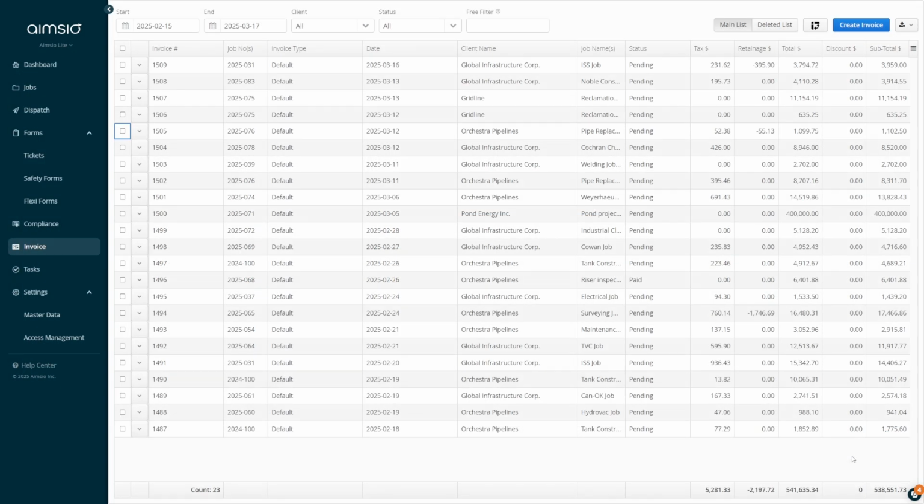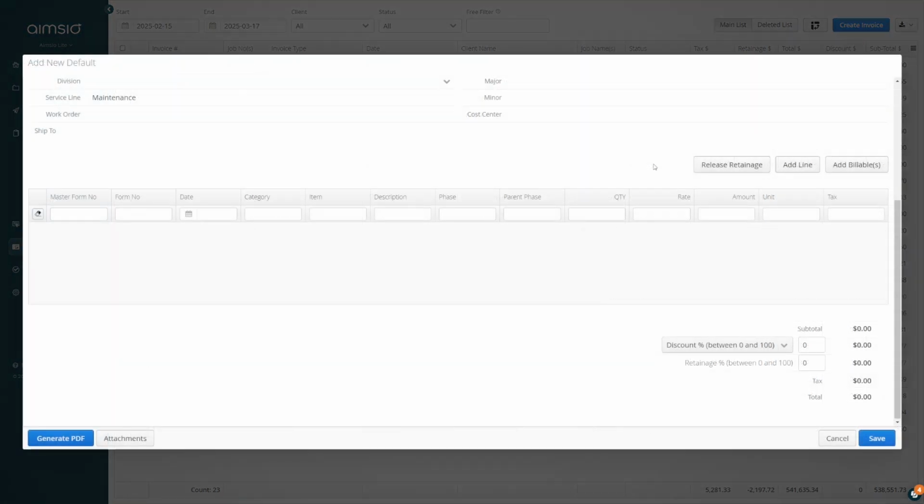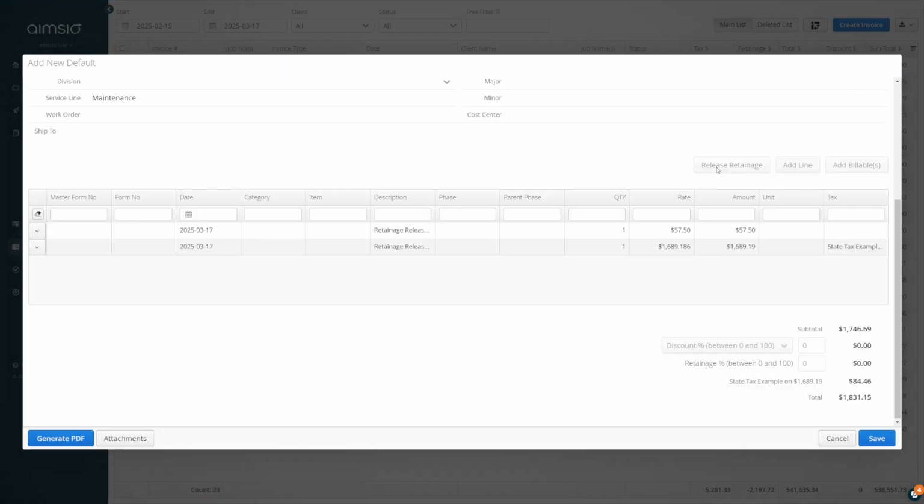Aimsio will withhold the amount requested, along with any applicable tax related to the total percentage being withheld. On a subsequent invoice for the same job, select the Release Retainage button to release any withheld funds, including any sales tax, on the invoice.